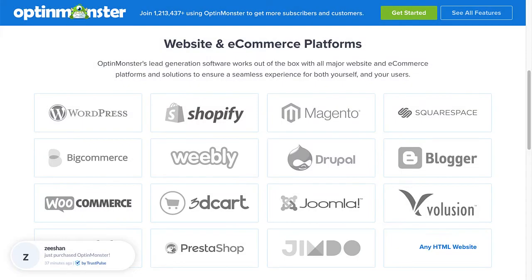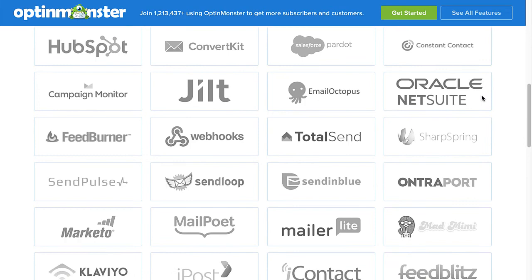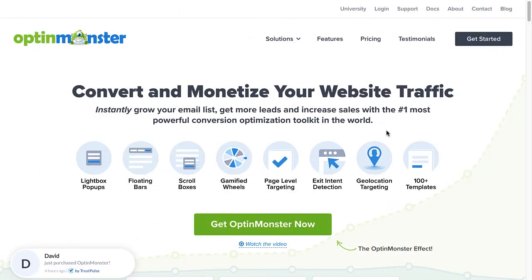The best part is, OptinMonster works on all types of websites, and we have integrations with all the major email marketing service providers. So, are you ready to boost email subscriber numbers and increase conversions with full-screen campaigns?